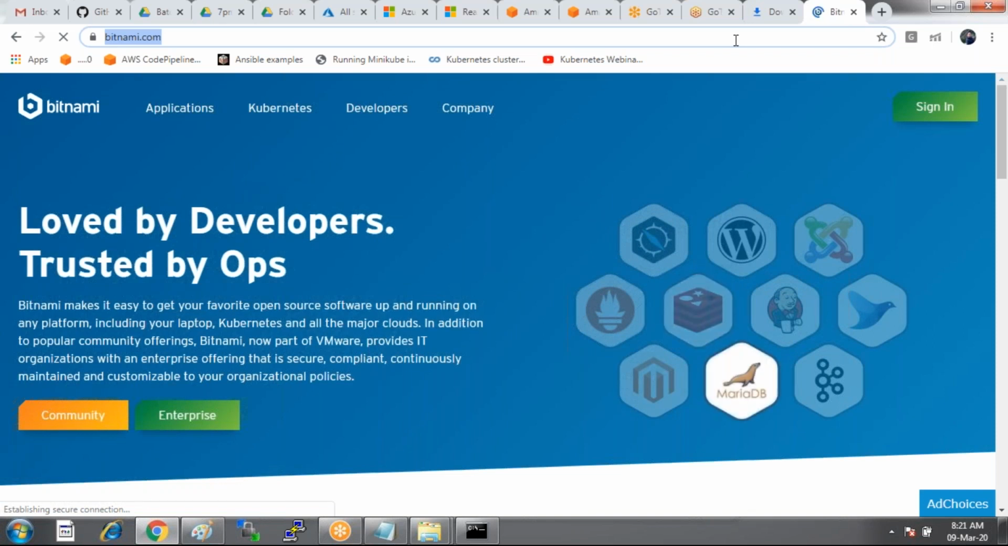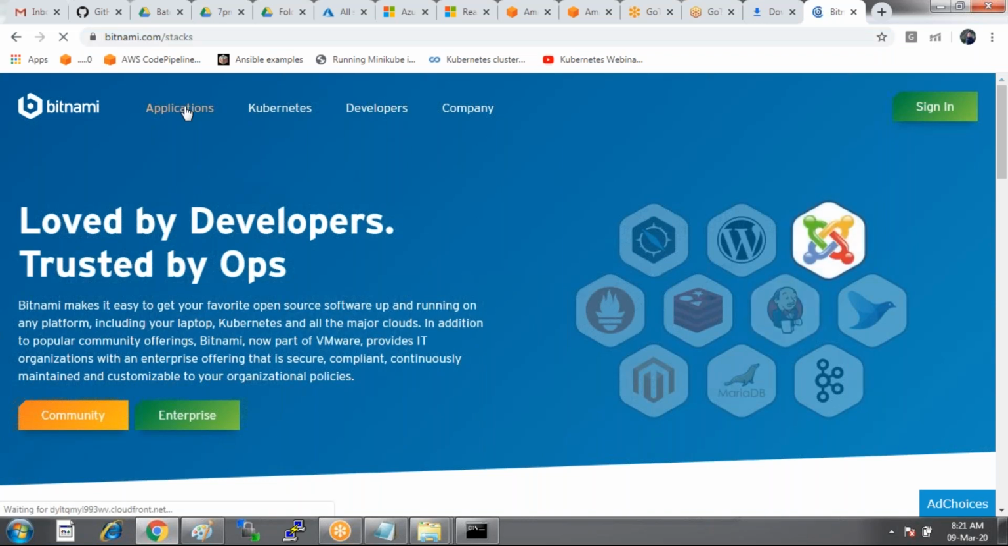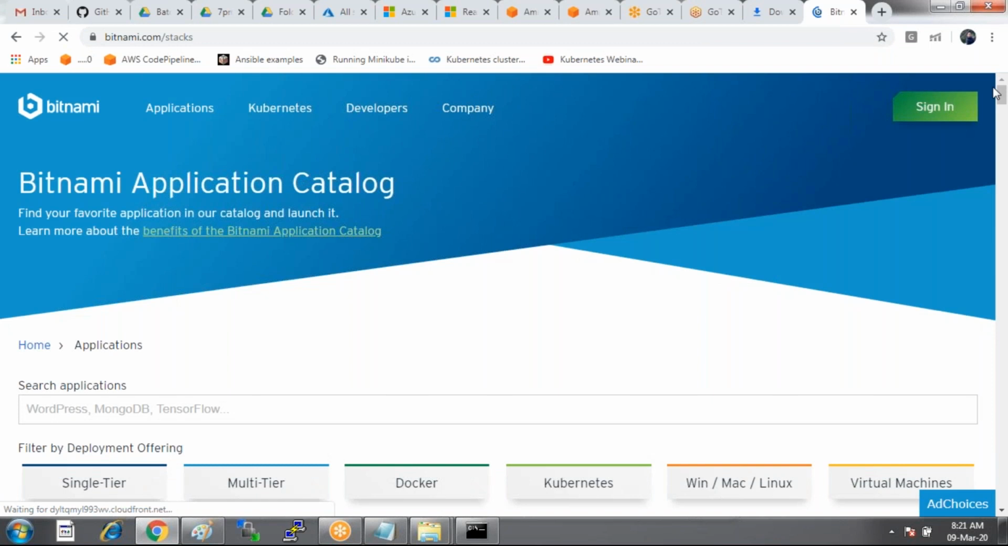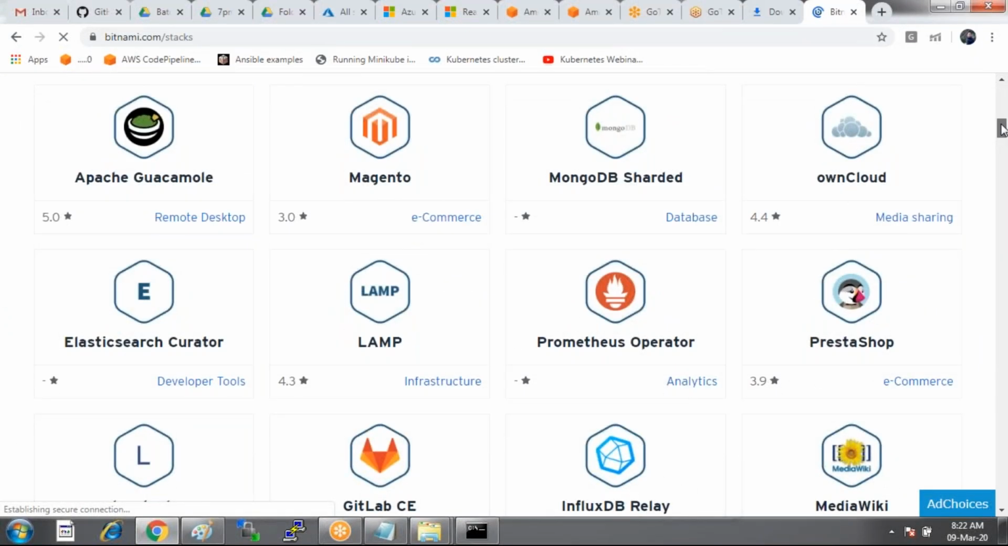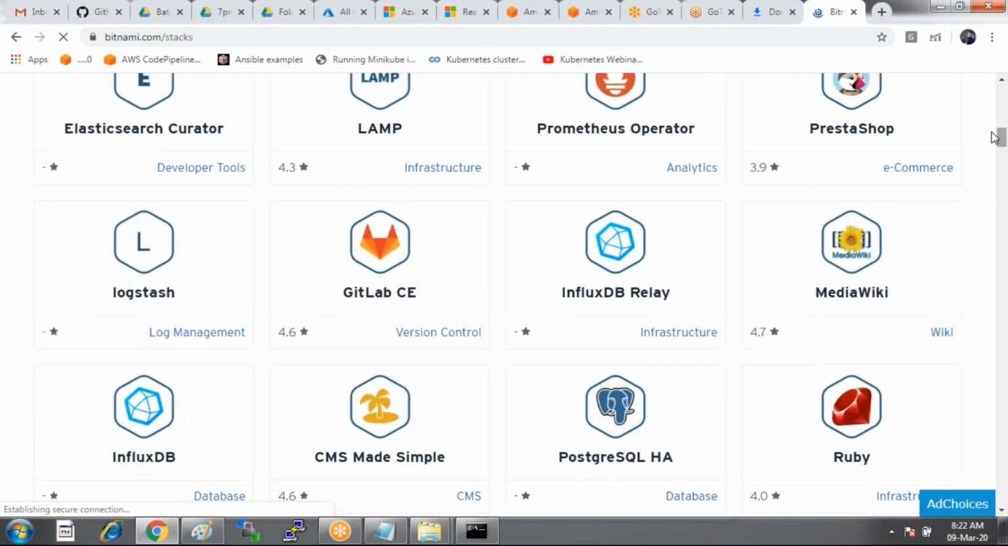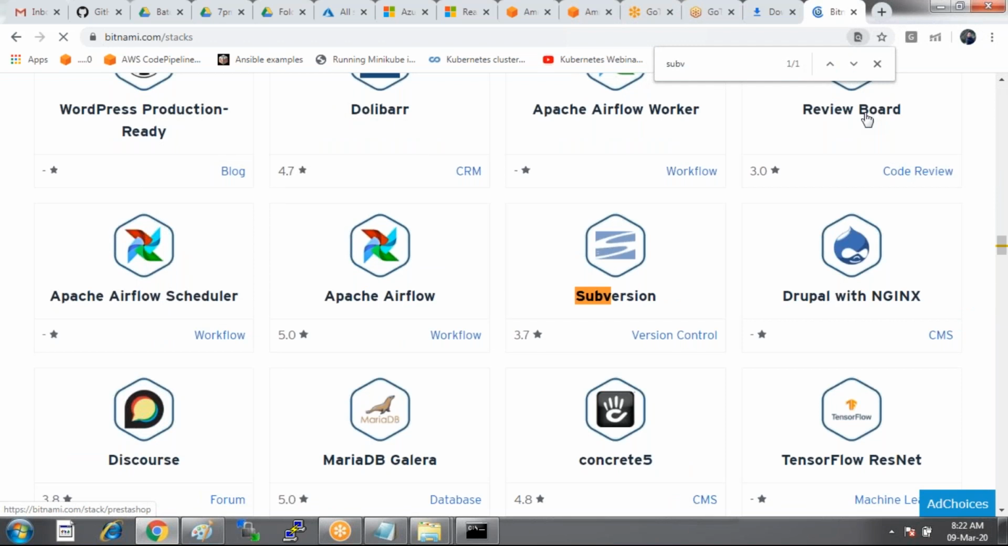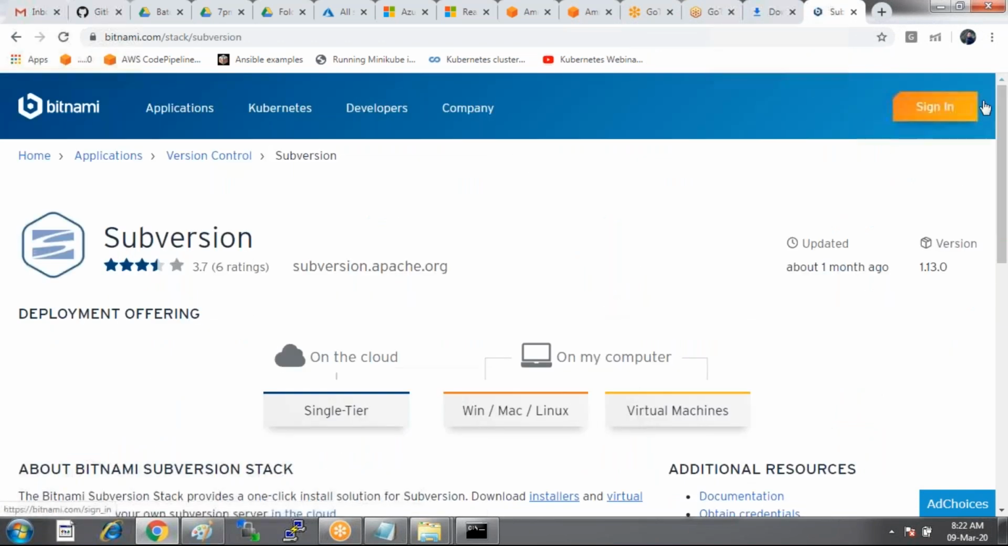So Bitnami has many things already integrated. They have many products. That is the beauty of Bitnami. So let's try with these applications. And there we have many, there are too many, right? That's a very good business anyway. But let's say, what is that? Subversion. Click on it.